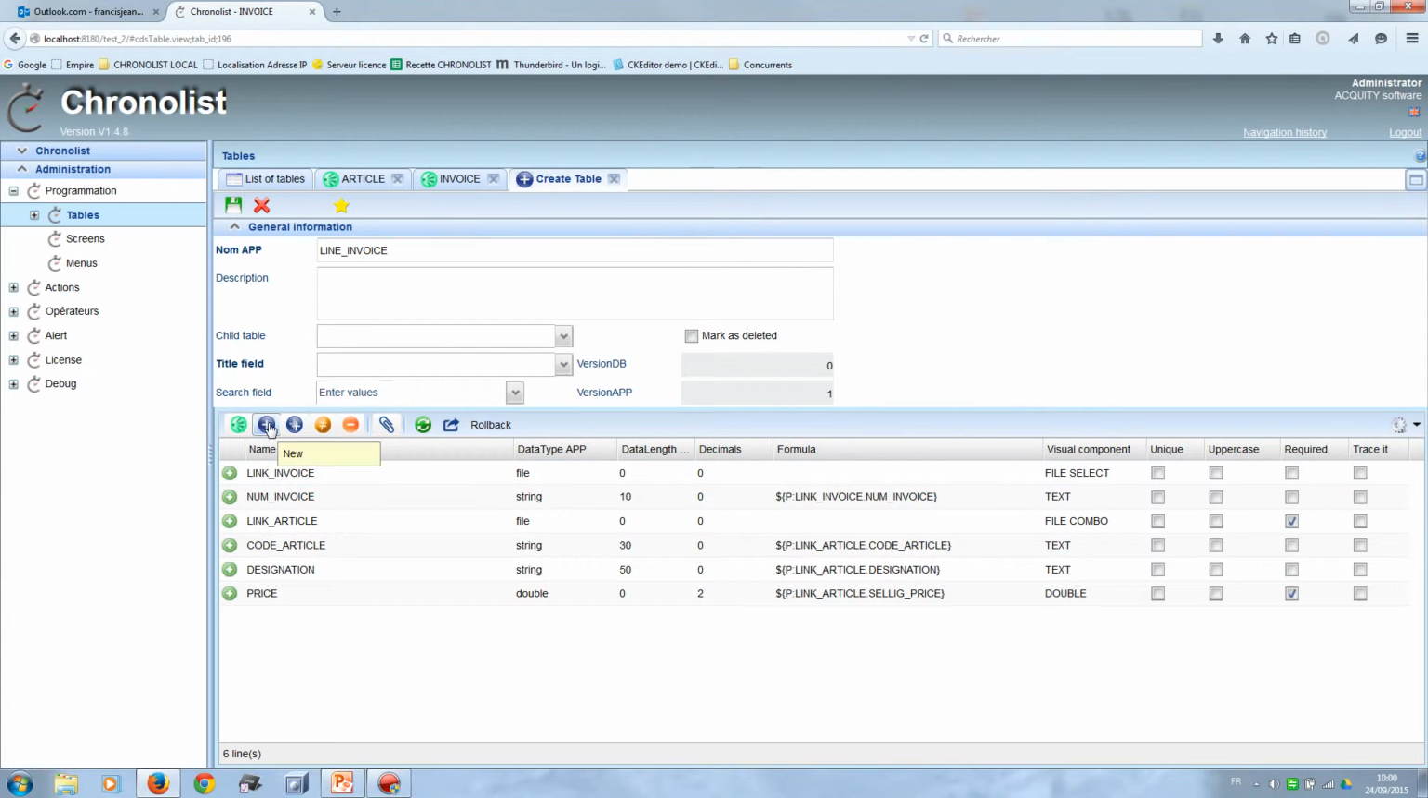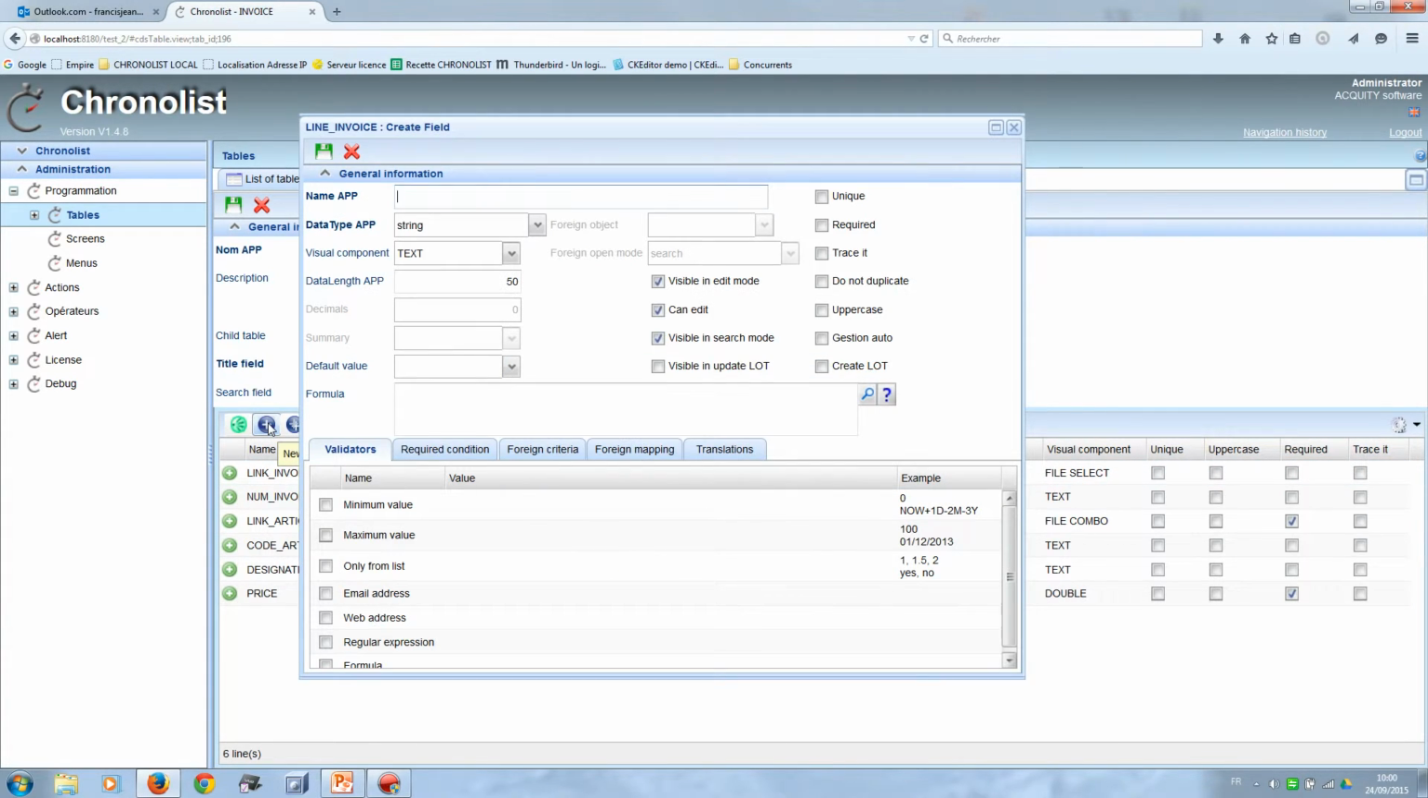And then we're going to enter the quantity. It's an integer. We can edit it. And the default value is 1. And it is required.